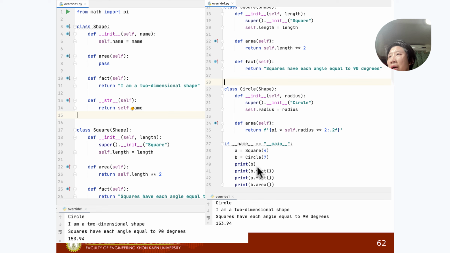When we print b, b is the object of circle. Then if you go to class circle and find that it doesn't have a string method, it will call the string method of its parent class, which is shape. So when we go to class shape, in the string method, it returns name, the class name, right? The name that it was passed. So that's why the first printout here is circle, because it simply prints out its own name.